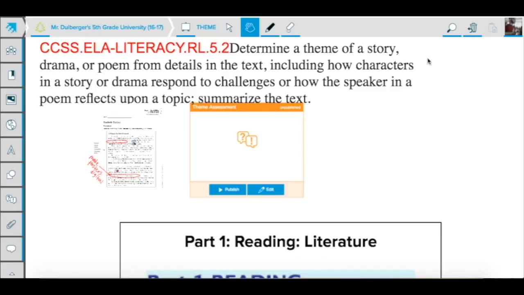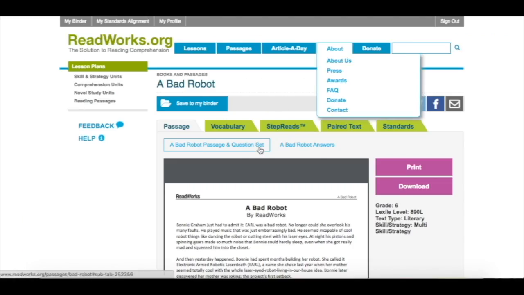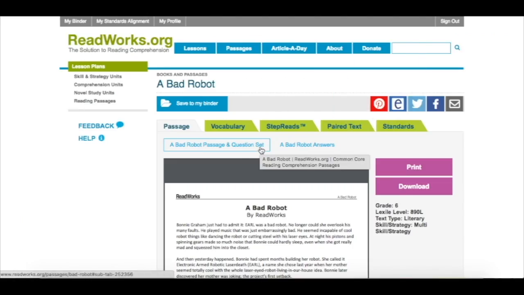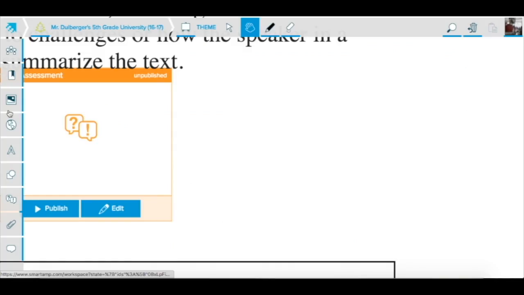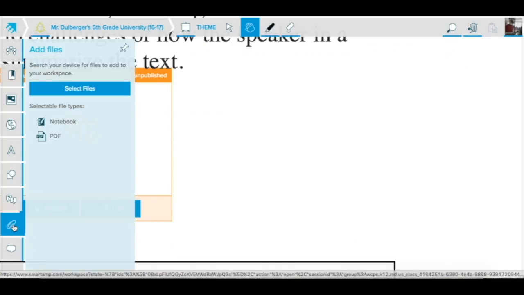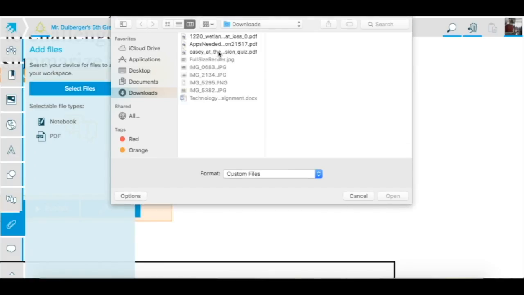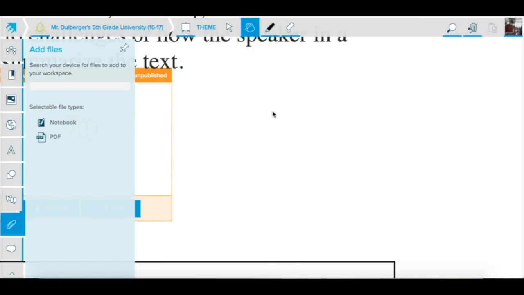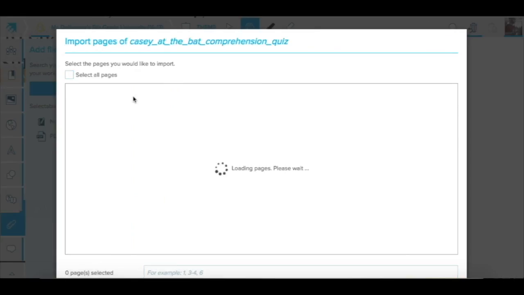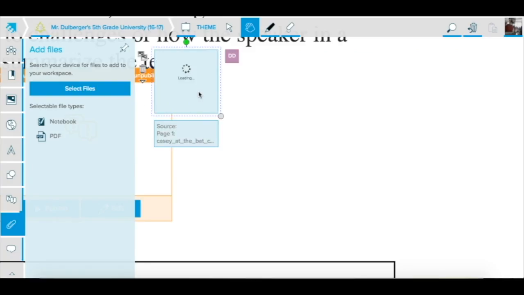I know many teachers are familiar with using PDFs from readworks.org, and you can incorporate these PDF assessments into your workspace just like you can create an assessment within the workspace. By finding the paperclip icon on the left, you can attach PDF files and notebook files. When I bring in my PDF quiz, I can have students annotate the quiz right within the workspace.